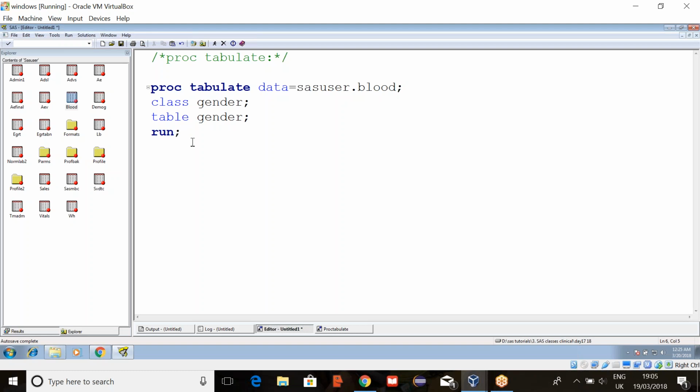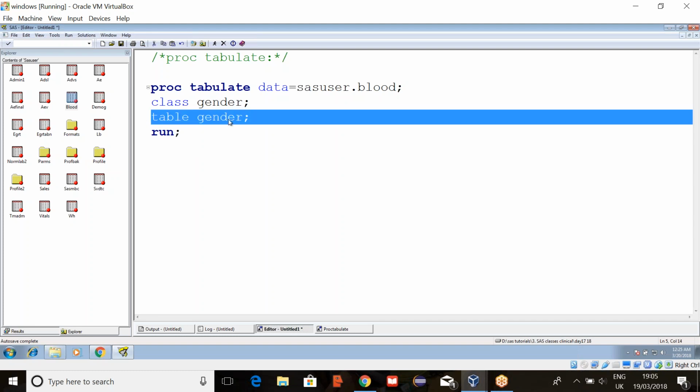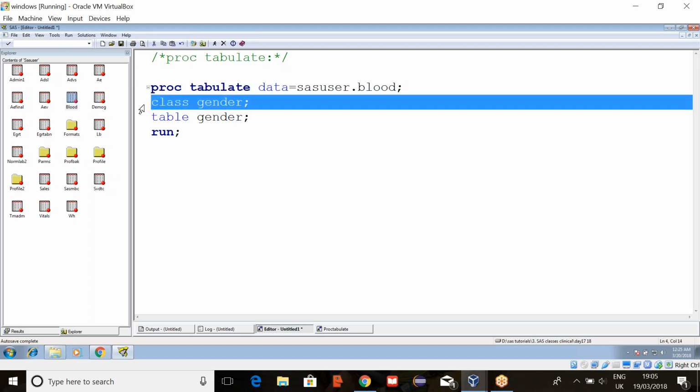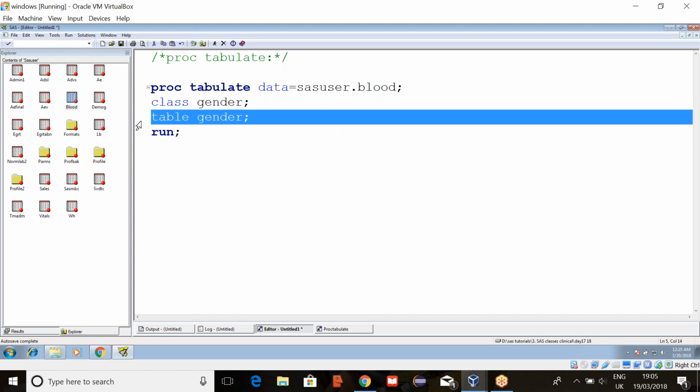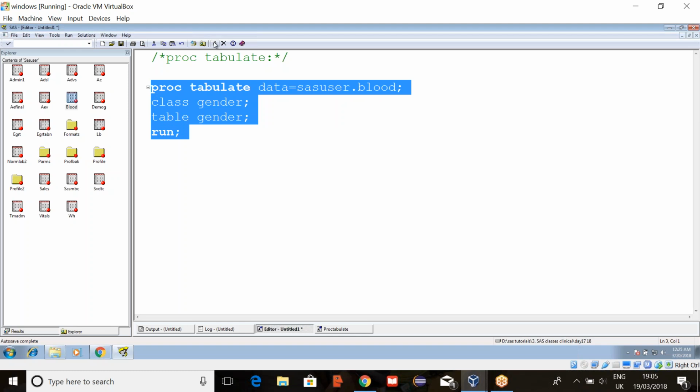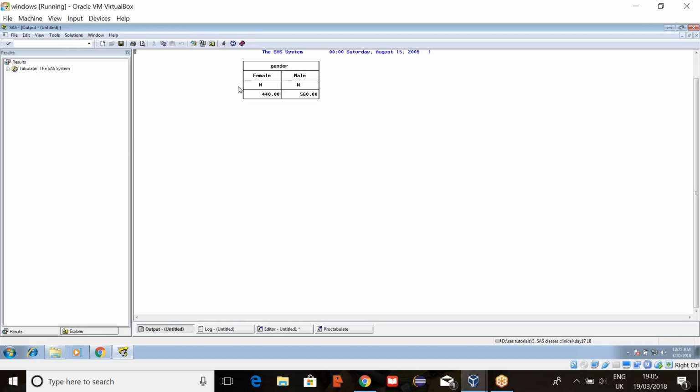Whatever variables we are keeping in the table statement, those variables should be present in either class or var. Without keeping them in class or var, we can't use them in table. So at both places, the variable should be present. Now run this. See here, it is classifying females 440 and males 560. By default, it will give you only counts.